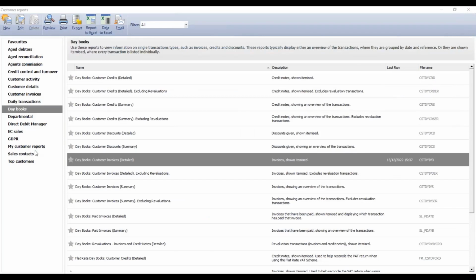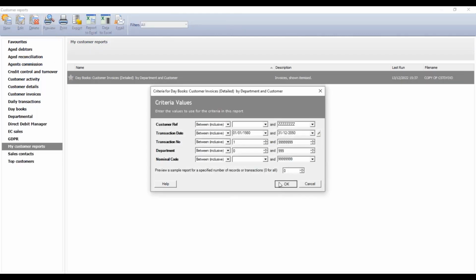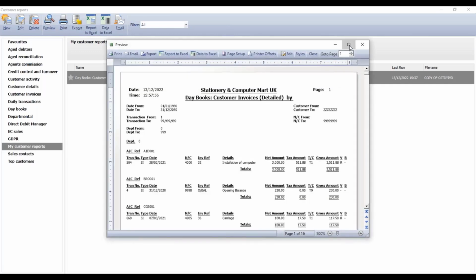So my new report is going to appear in the My Customer Reports folder, as that was the default location when I saved it. Now I can mark it as a favorite if I want by just clicking on the star to the left of it, so it appears in my favorites folder. But if not, I can just run this report to see a list of my customer invoices by department and customer.